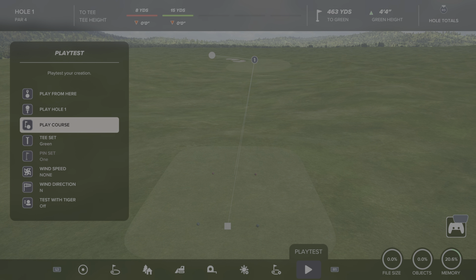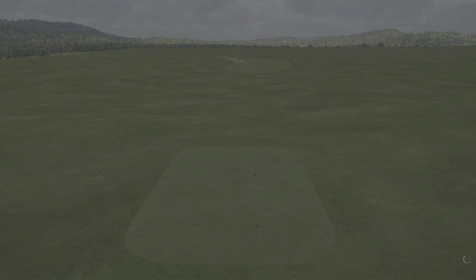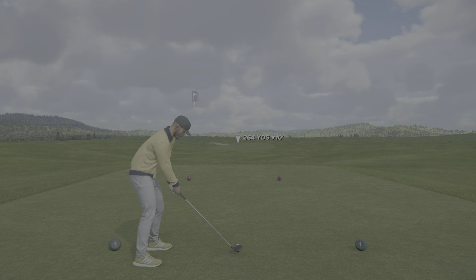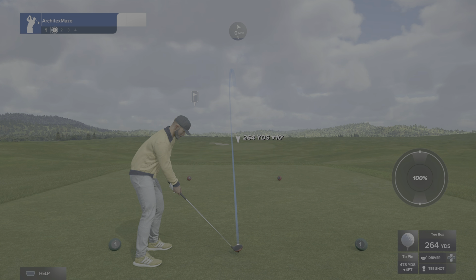Look at our shot. This is the main thing we're working off at the moment, it's just our tee shot. Right off the bat, we can see our drive, we can see our landing area, we can see our 2 bunkers, and we can see off in the distance our green.